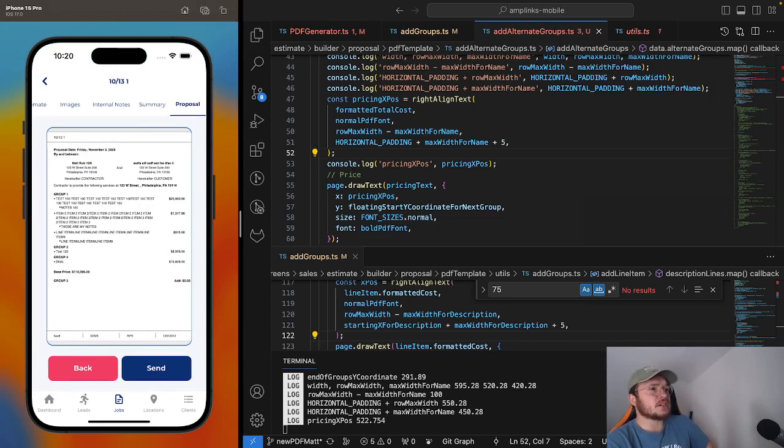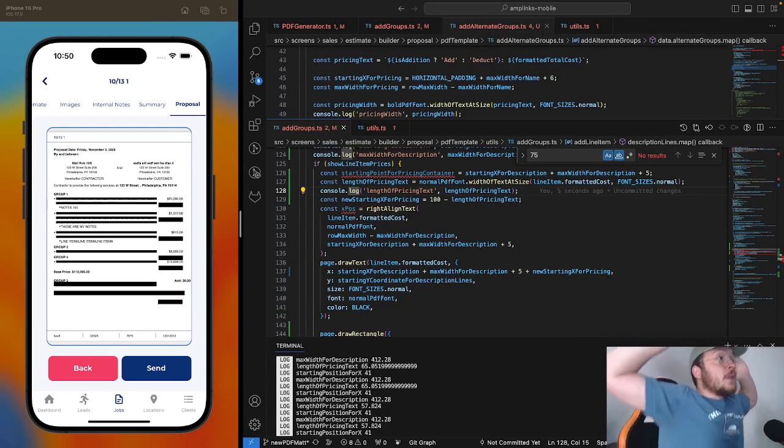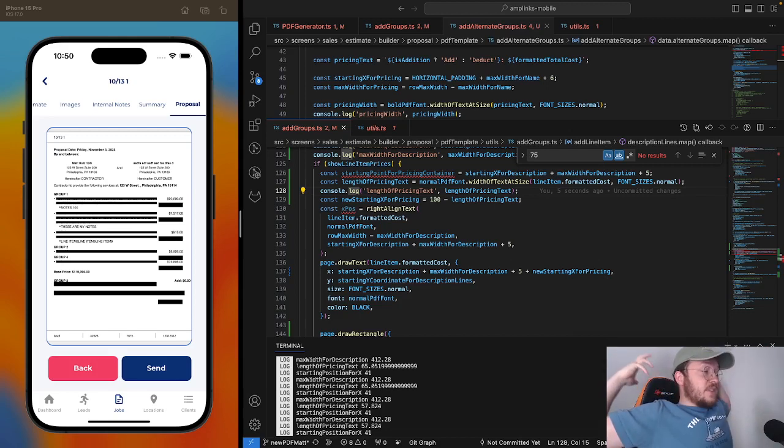All right, I'm going to pause this. I'll come back when I fix it. Okay, so I had to keep playing around with stuff. This right align text function does not actually work. It was being perceived as if it was working.